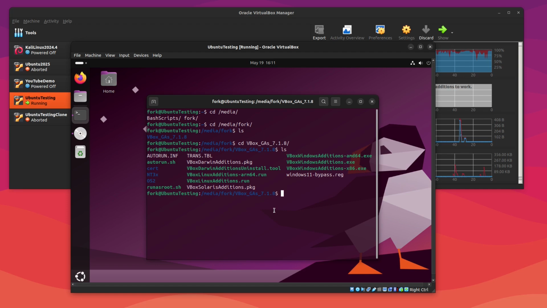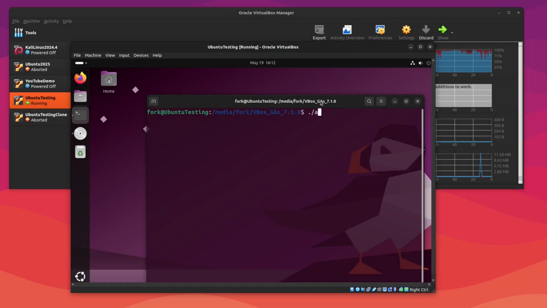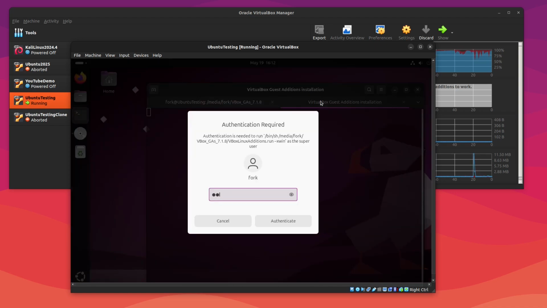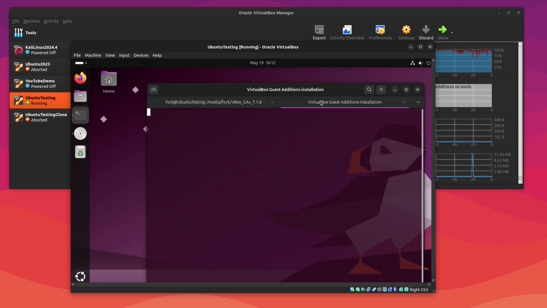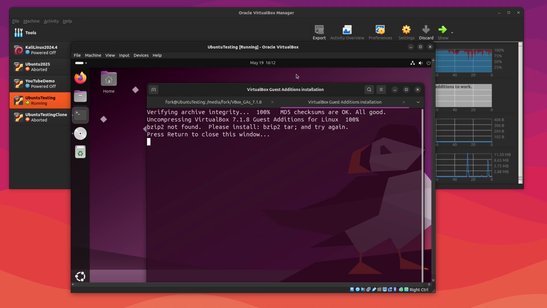This is a brand new virtual machine running the latest version of Ubuntu, and what that means is that there are certain packages that have yet to be installed. So if I attempt to run the autorun bash script, we will be asked for our authentication password, and what we see is that it attempts to verify the archive integrity with the MD5 checksums, which there's no problem there, and then it attempts to uncompress the guest editions disk image.